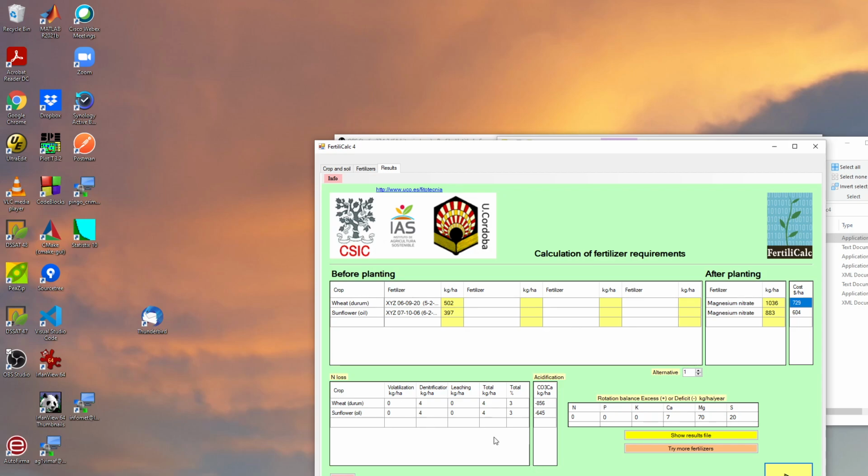Then we will see the losses of nitrogen due to volatilization, denitrification, leaching, and also we will see the acidification expressed as kilograms of calcium carbonate per hectare. This is the equivalent amount of calcium carbonate that we should add to neutralize that acidification. If the value is negative, it means that the pH is increasing, so the soil is not acidifying but basifying.